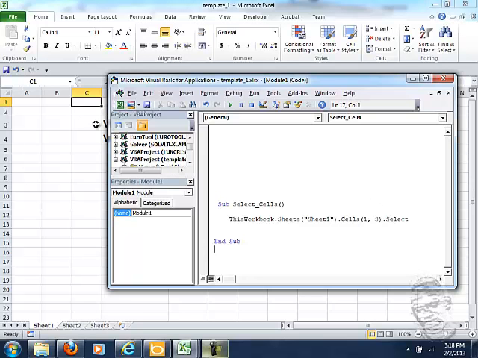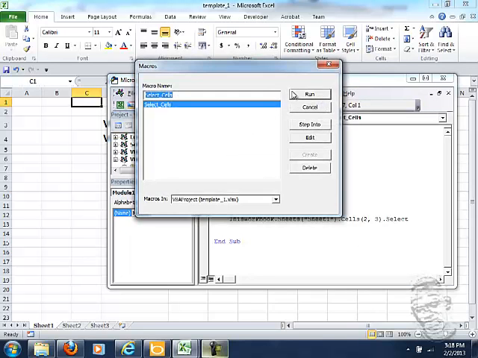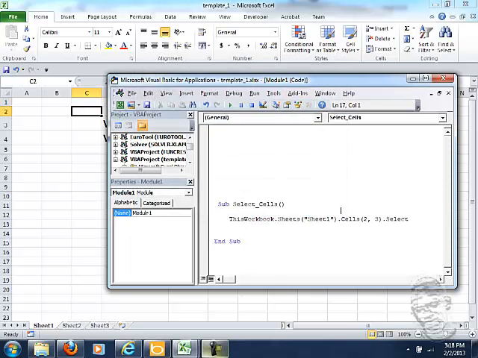Look at this. Row 1, column 3. And if I put 2 and I run it, row 2, column 3. So at least we cleared that up now. The first coordinate is the row, and the next one is the column.